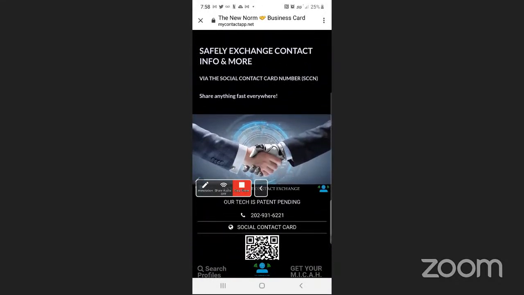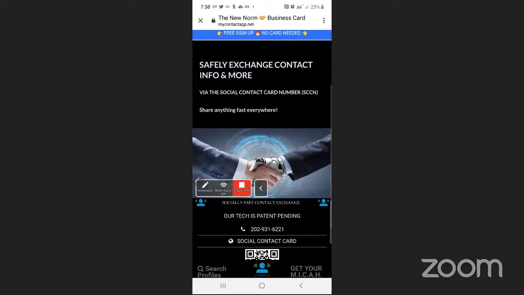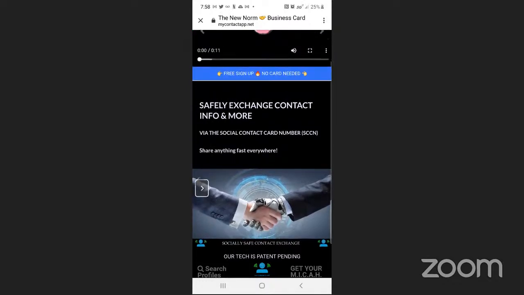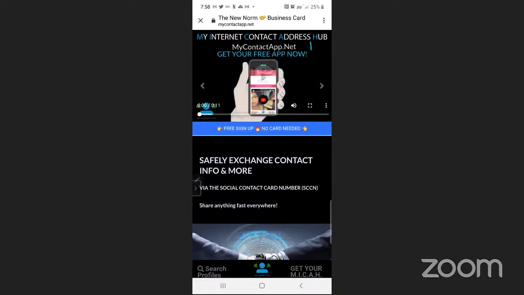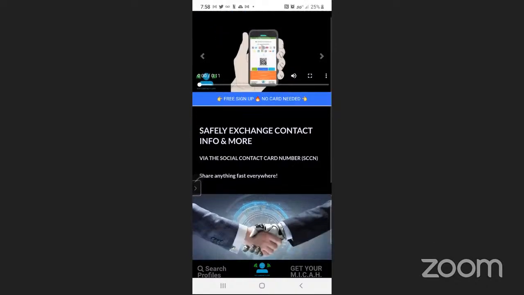My grandmother is 80-something years old. God bless her. She doesn't really text or nothing, but she picks up a phone and makes a call. And now she actually knows how to text in a minimal way. She knows how to tap a button and get on the internet. So we created this social contact card number.